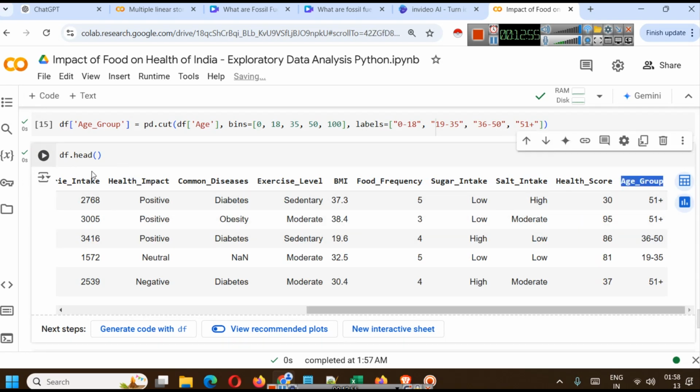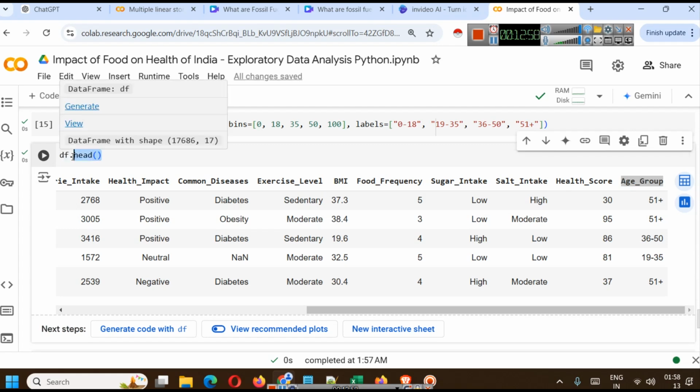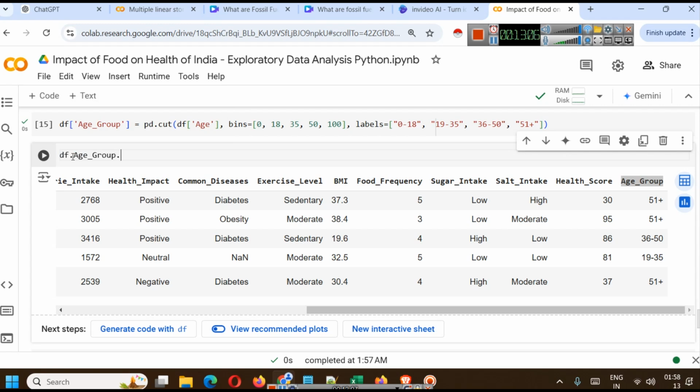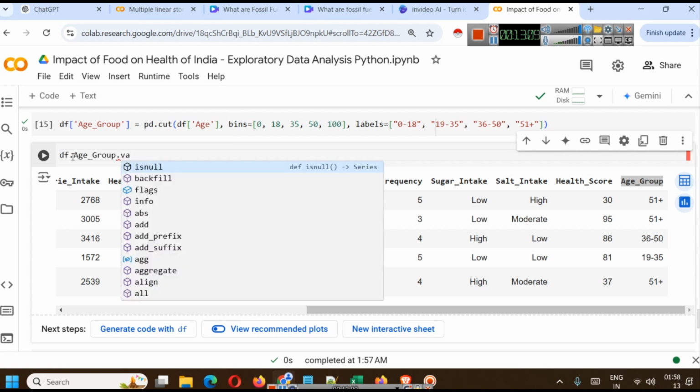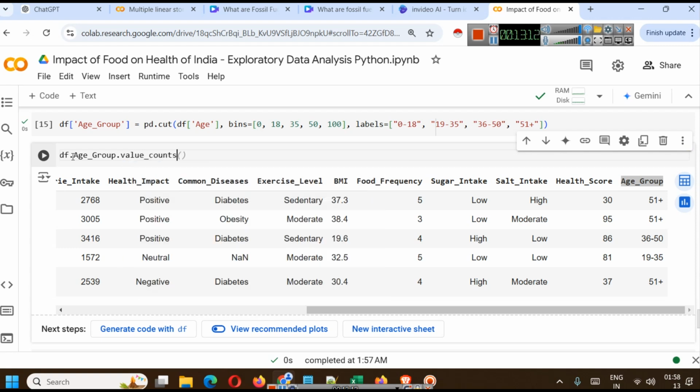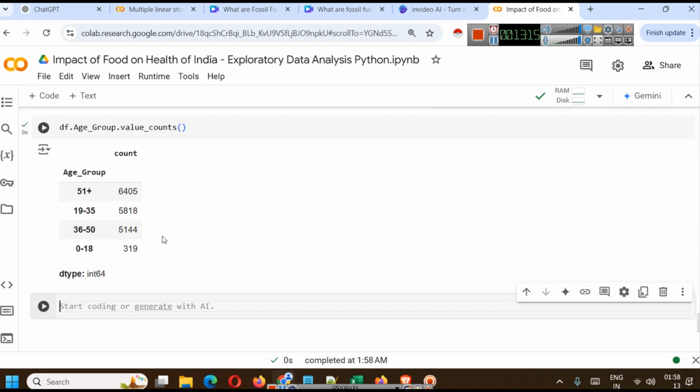And now, if you want to see how many people, patient information, individual information, whatever you want to call it, how many individuals do we have in each age group? We will simply write dot value underscore counts to see that information, right? And we can see between 0 to 18, because we have a minimum value of 18, we have 319 people. 36 to 50 is 5144. 19 to 35 is 5800. We have maximum people in the 51 plus range.